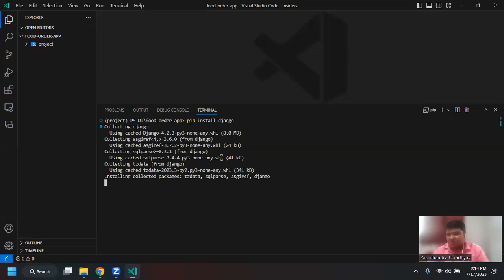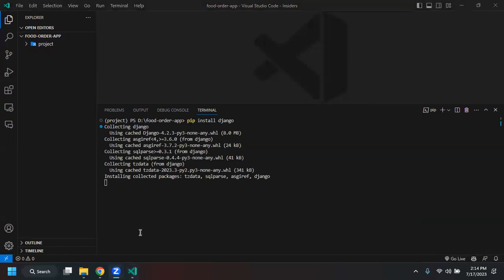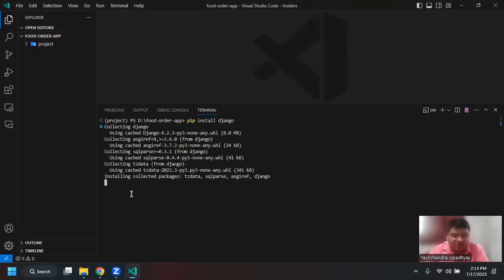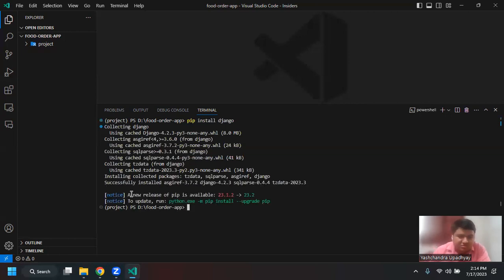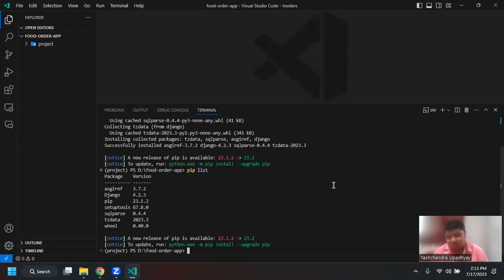So I think this will be a good refresher for most of you who have missed some sessions. Okay, let it run for a second. It might take time based on the speed of your system. Okay, so we saw that we got Django. We can confirm it by saying pip list. Okay, it will list down all the packages that are installed in the current environment, right? So we can see that we have these folders.